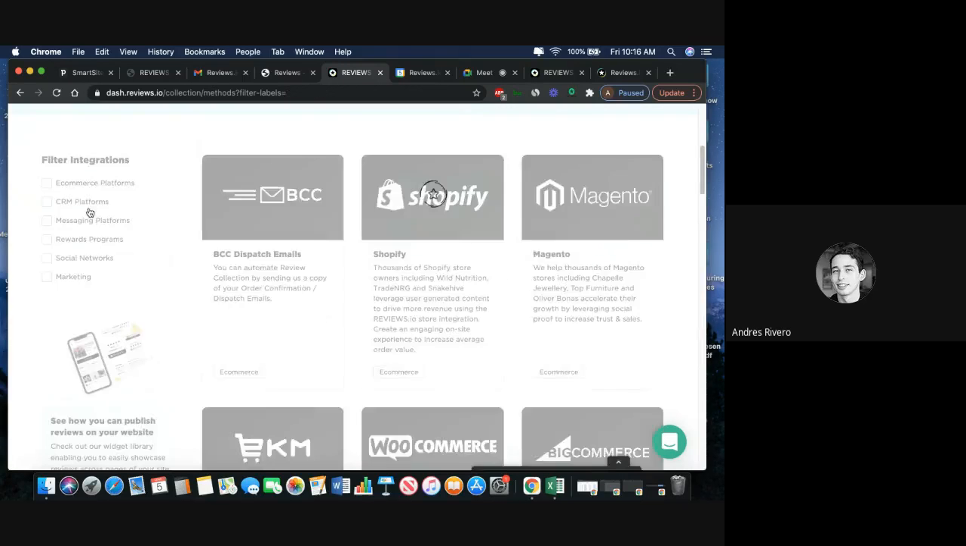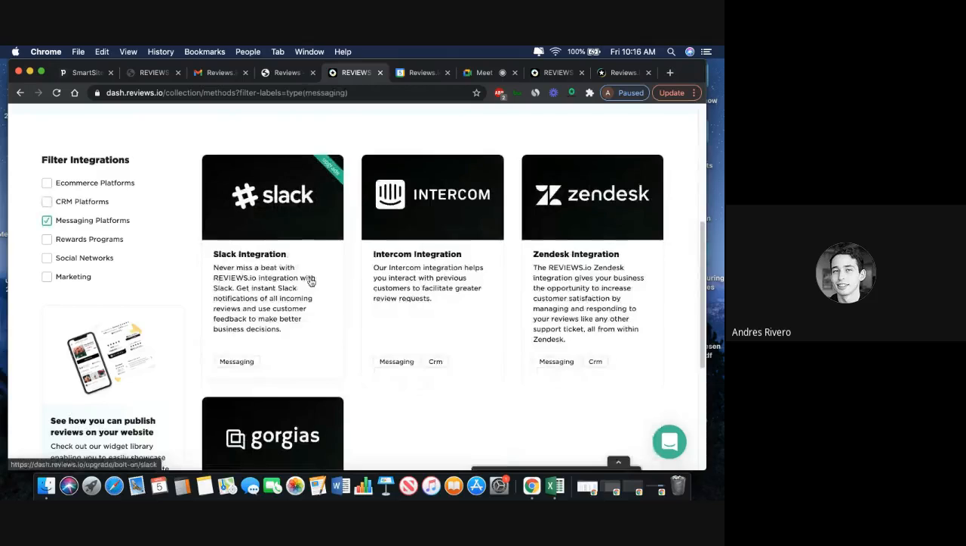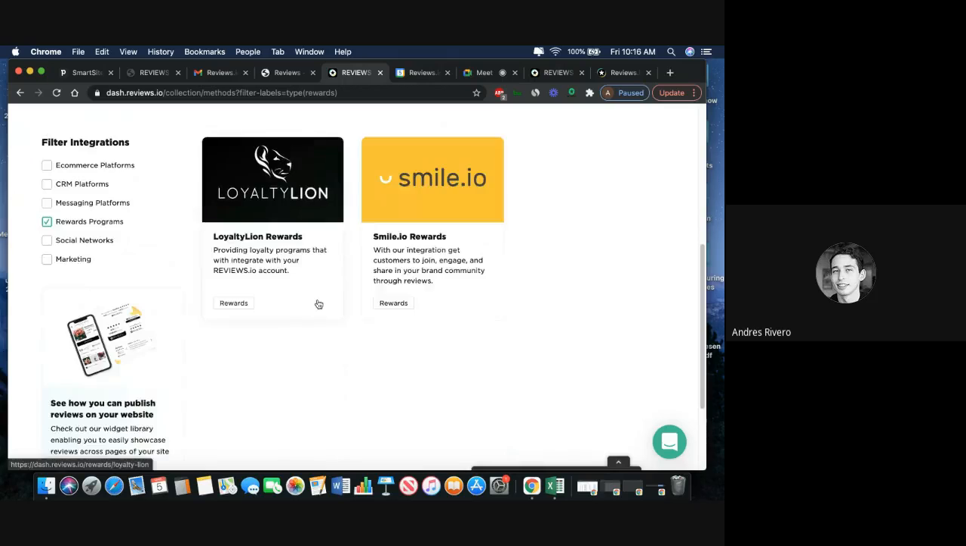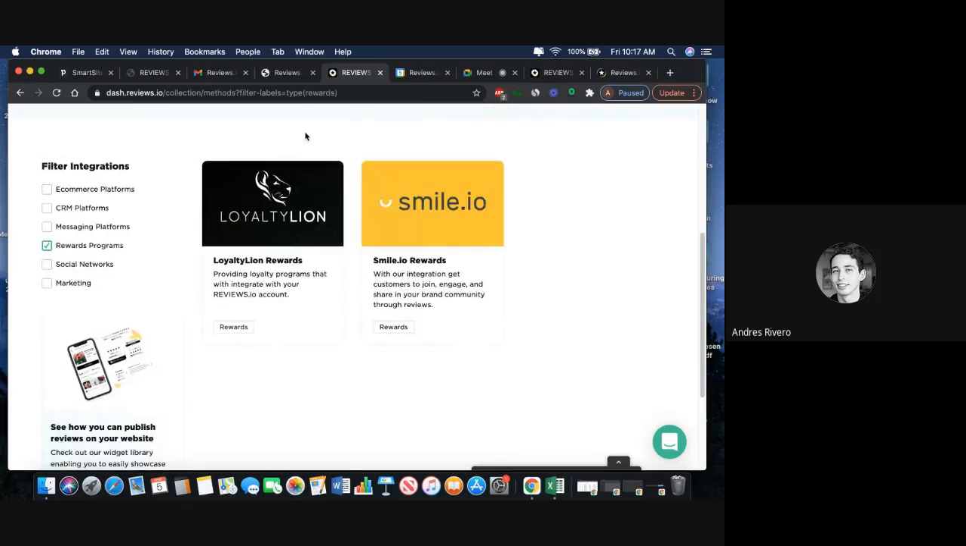And then some of the other integrations we have are with messaging platforms. I already covered most of these, but the one that was excluded there was Slack. We can integrate with your Slack again, essentially with the review notifications being pushed there so you can manage them from your Slack.